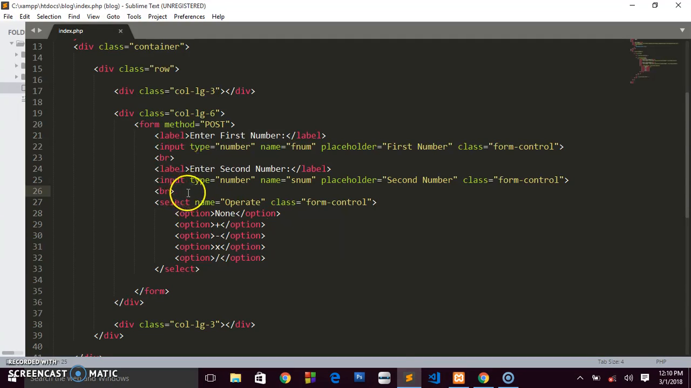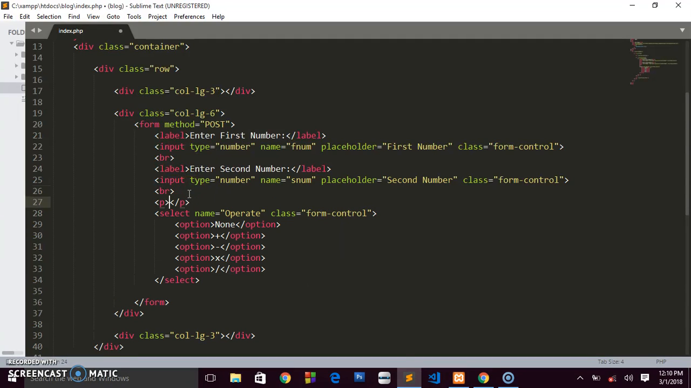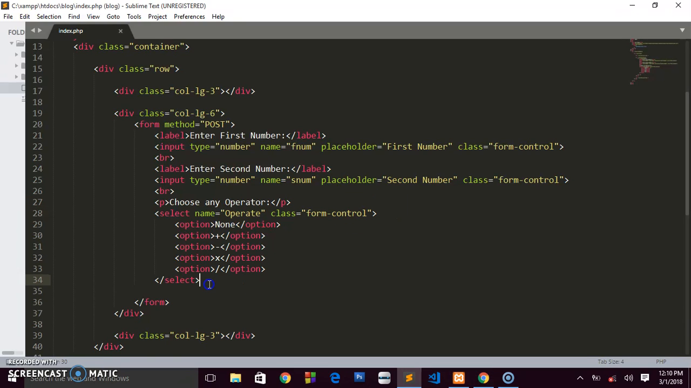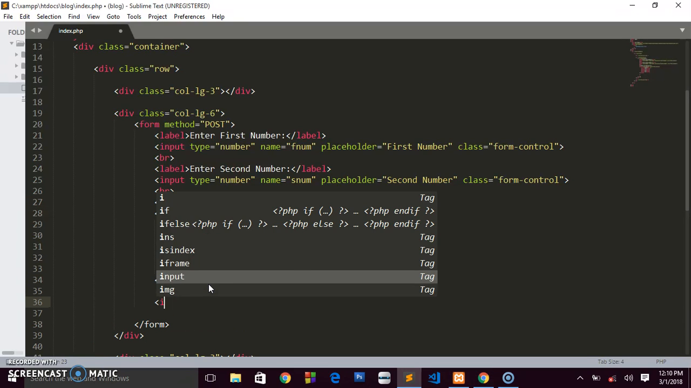But above it, I have to put some paragraph. I say choose any operator. Refresh, and we shall be seeing that comment. So the user will first fill in the first number, second number, then he or she chooses the operator. Then what's next? We create the calculate button.